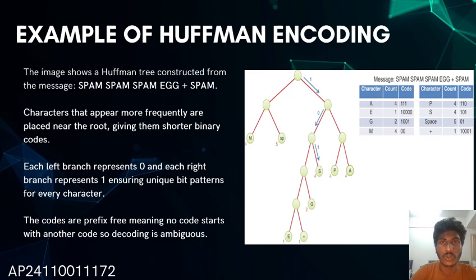As we move through the tree, every left branch represents 0 and every right branch represents 1. Because of this structure, each character ends up with a unique bit pattern and no code becomes a prefix of another code. This property is called prefix coding and ensures that decoding is never ambiguous. For example, characters like S and P, which occur often in the message, are placed close to the root of the tree. This means their binary codes are much shorter compared to less frequent characters like E or G.